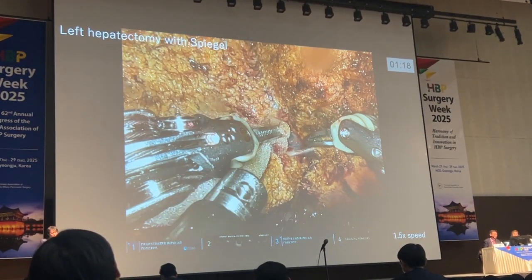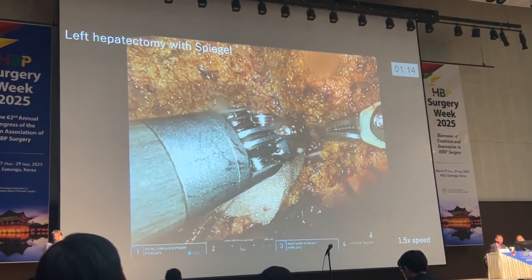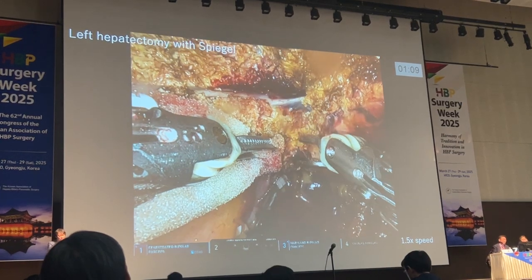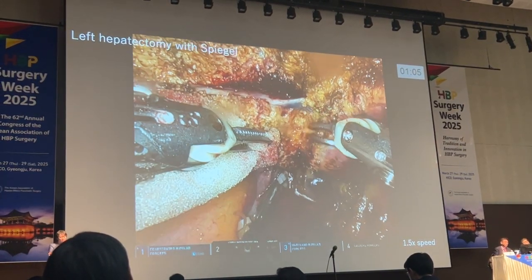We carefully remove the parenchyma around the hepatic vein. This is very much similar to the operation by CUSA. So you can see another branch. So once again, Pac motion does not tear the parenchyma.